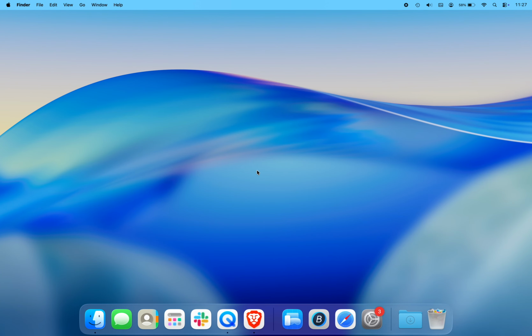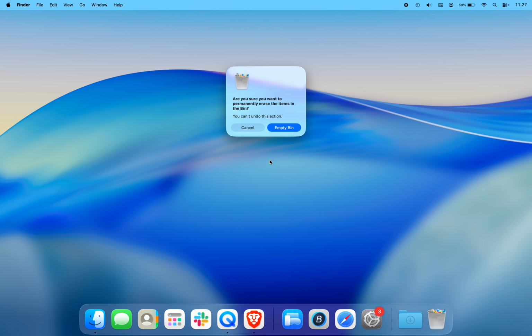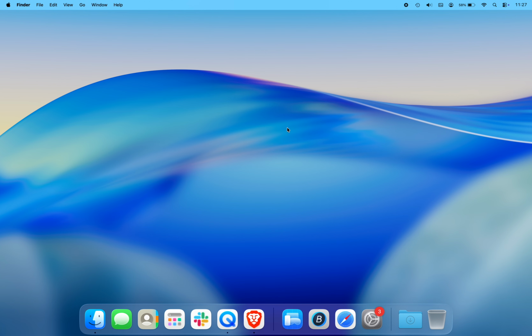Let's get started. First, look at the dock at the bottom of your screen and find the trash icon on the right side. To empty it, right-click on the trash icon. Then click on Empty Trash. A confirmation pop-up will appear. Just click Empty Trash again to confirm. And that's it. All the files in your trash are now permanently deleted.